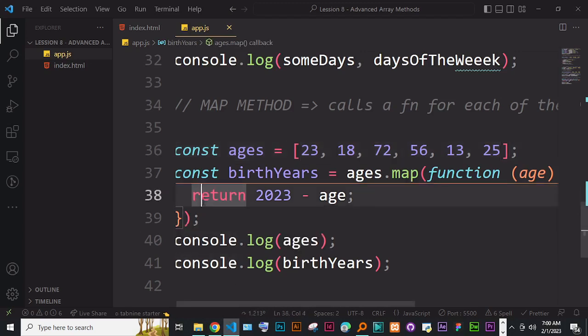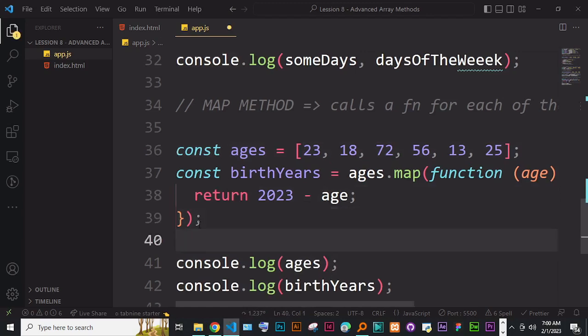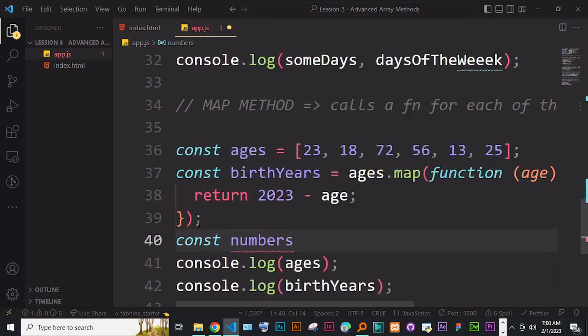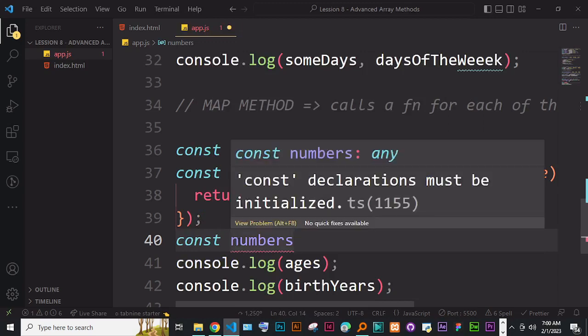So now at this point, I think we could just do another one. So const numbers. I don't know if we already have these numbers.